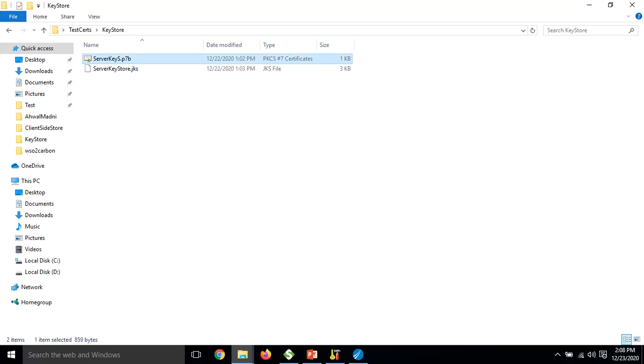in P7B format. If you want to know exactly how to create key stores and how to extract the public certificate out of it, I will put the link in the description box where I have explained how we can use Java Keytool, how we can use OpenSSL, or how we can use Portecle graphical tool to perform all these types of self-signed certificate and key store creation and exporting and importing of the certificates.